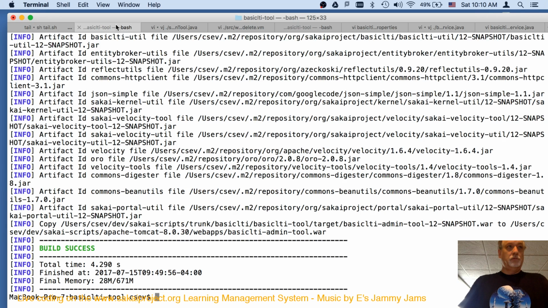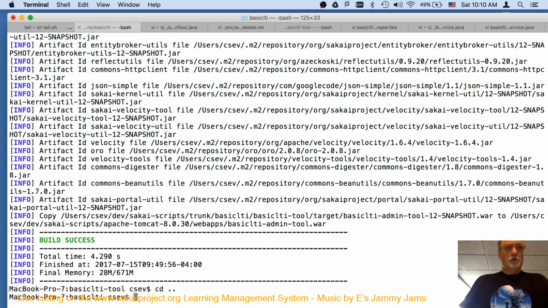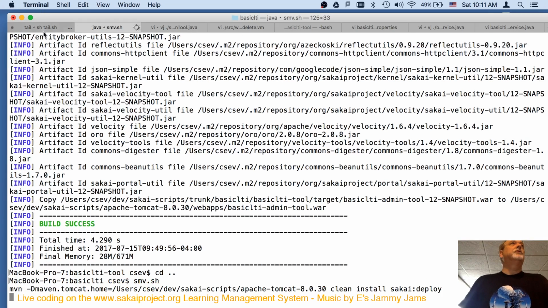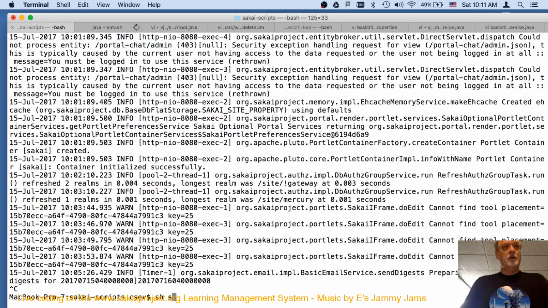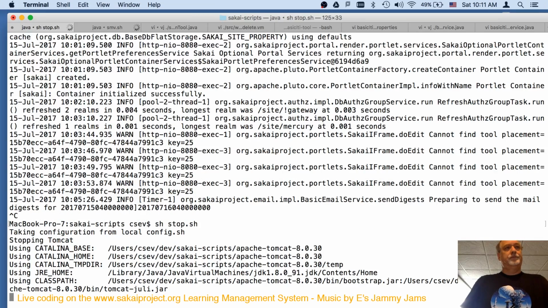So now, go up and compile everything, including the service. Kill Sakai. And go get some coffee.